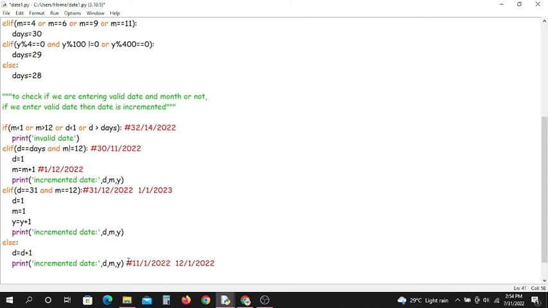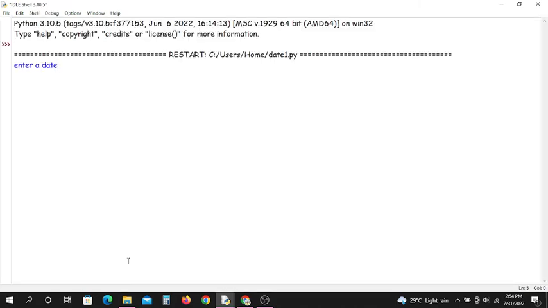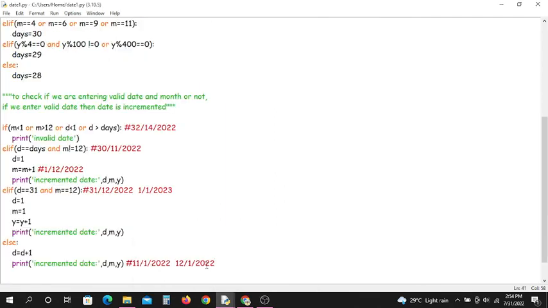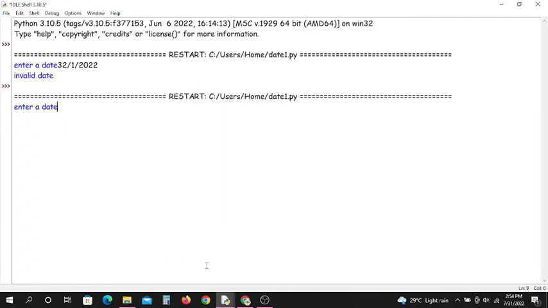This is about the program to check the validity of the date and also increment it if it is a valid date. Now let us execute the program. See here, the first case is an invalid date, that is I am entering the number of days as wrong. I am getting the output as invalid date. If we execute the same program once again, here I am changing only the day of the month, that is I am entering 11 slash 1 slash 2022. I am going to get the output as 12/1/2022.